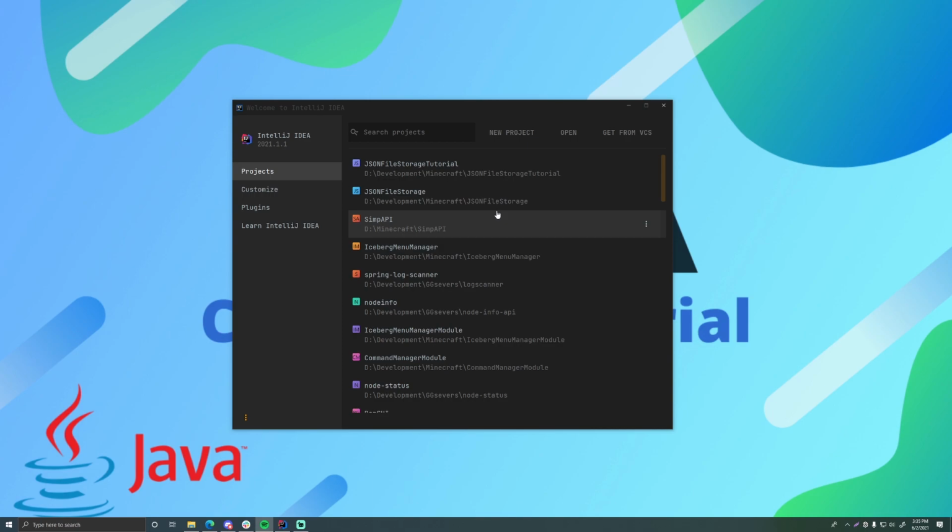In this episode I'm going to show you how to make your first plugin. Alright, let's get started here. So first, you're going to see probably a screen like this.